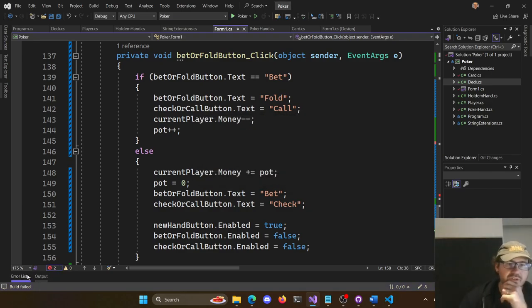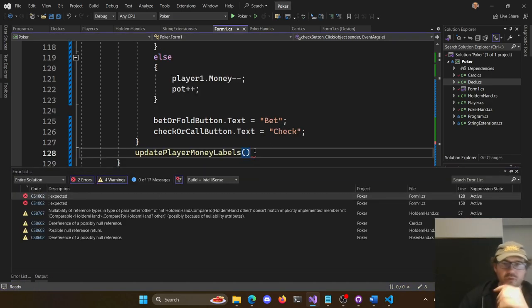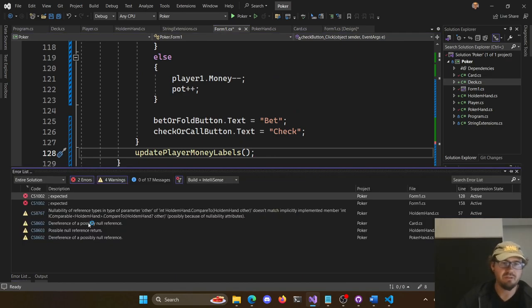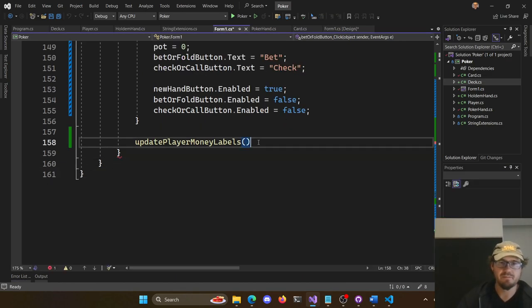Uh-oh, build errors. Semicolon, there we go. Update the label. Did I miss another semicolon? Yep. Missed another semicolon.